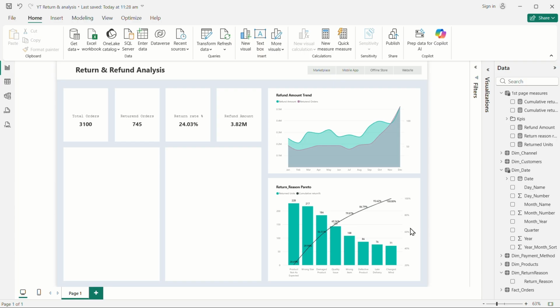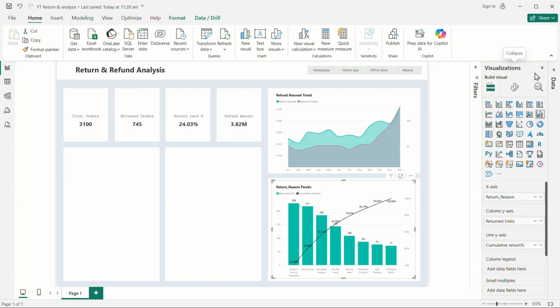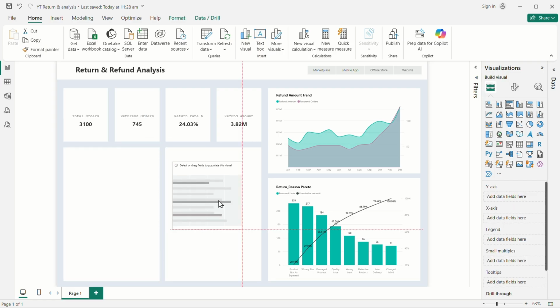So this is a very important chart to have. Okay. So now both our charts have been completed, the refund amount trend and the return reason Pareto. And now we will create a donut chart here. It will give us the difference between the return reasons or anything. So let's go ahead and create. Before moving on to the donut chart, we'll just create the return units by category. For that, we'll use a clustered bar chart here. Just click here, use the clustered bar chart. Save it here.